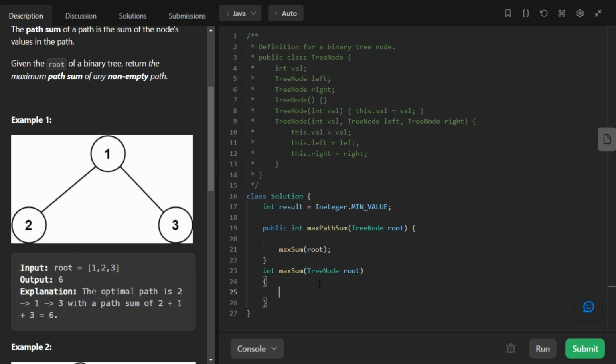So what should be the base case? The base case is gonna be very simple: if my root equals null, then I straight away have to return the value 0. That's gonna be my base case. That's the very first thing. Let's go to the next particular logic.